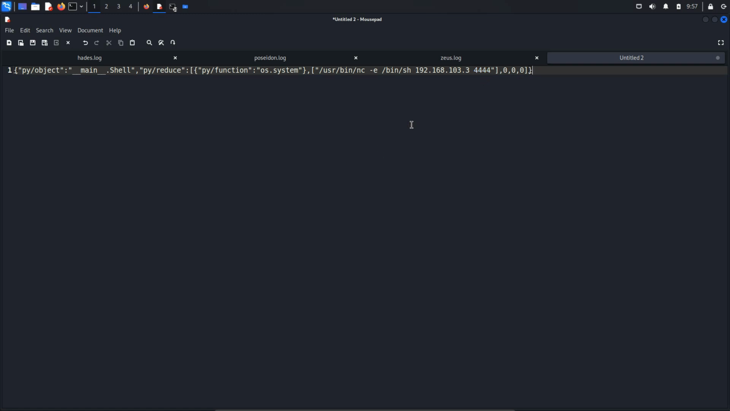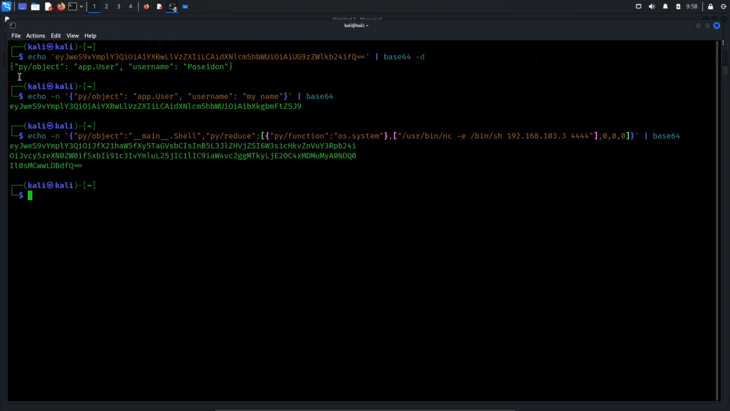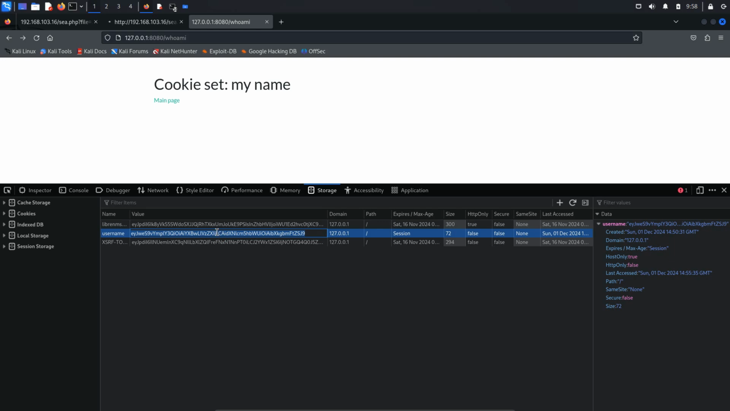To inject the malicious payload into the vulnerable application, serialize the JSON object. Encode it using base64, as the application expects the cookie in this format. With the payload prepared, replace the original cookie value in the application session with the base64 encoded malicious payload through the browser's developer tools under the storage section.